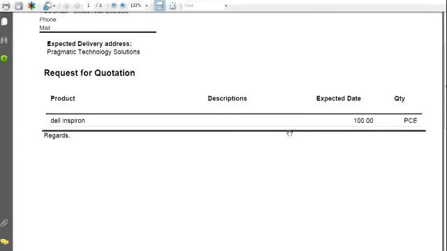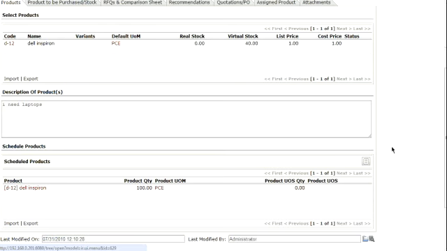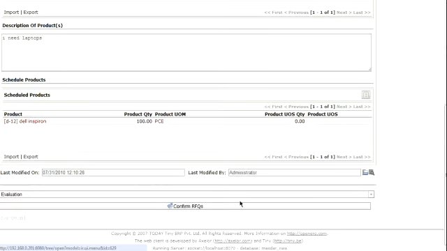The supplier will then respond to this RFQ with their quotation. Now the system will generate quotations for the suppliers which are associated with the product. The system will generate quotations for this requisition. Now the procurement officer would generate a comparison sheet based on these quotations.